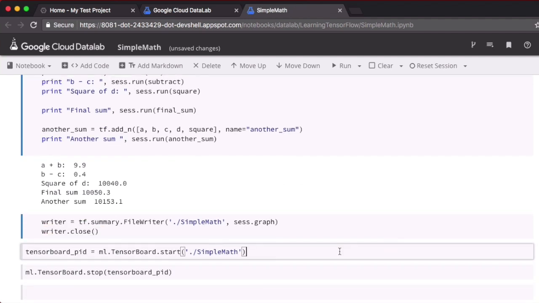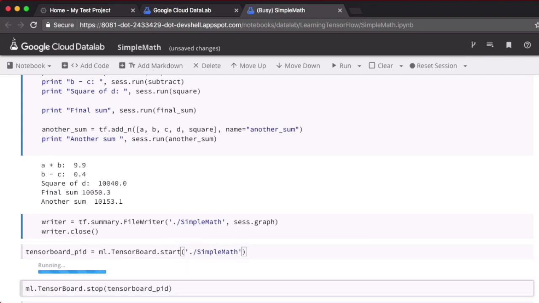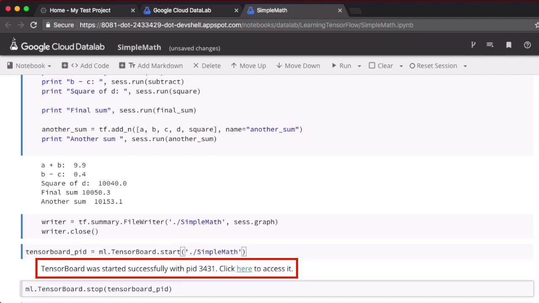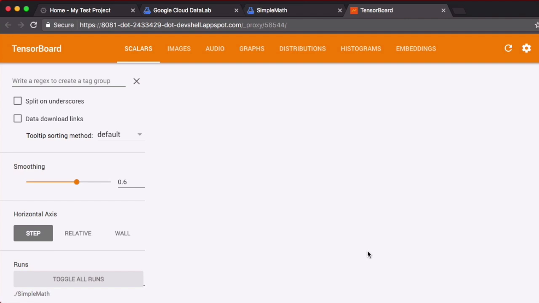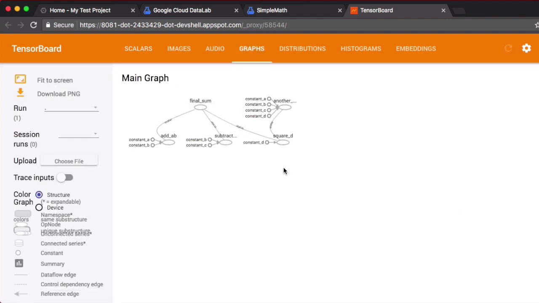Once you've written out the summaries, you can use the ML library from the Google Datalab namespace in order to run TensorBoard. Simply call ml.tensorboard.start and pass to it the directory where the TensorBoard events have been written out. When you execute this command, you'll get a link right there in your output to access TensorBoard. Click on that link and it'll open up the web browser to show you the TensorBoard start screen.